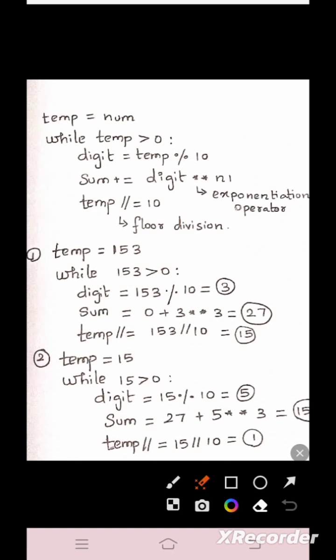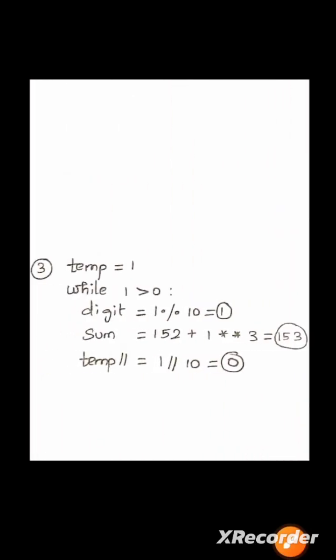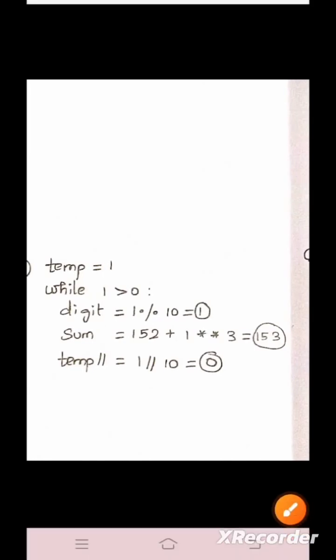Again, the condition is satisfied, and then we will get all the new values. Then we will have the third iteration, and in the third iteration we will get the sum value as 153. Then the temp value is 0, so we cannot process the while loop afterwards because the temp value is 0.